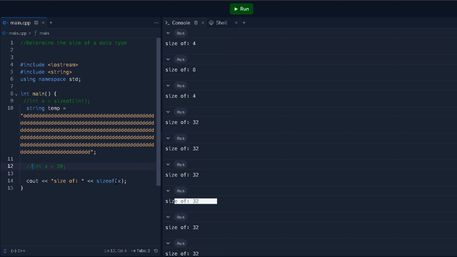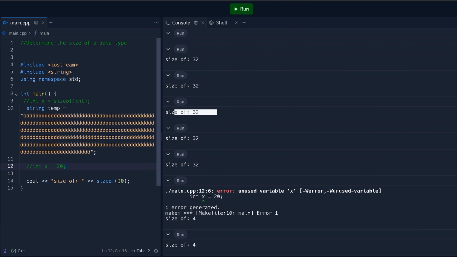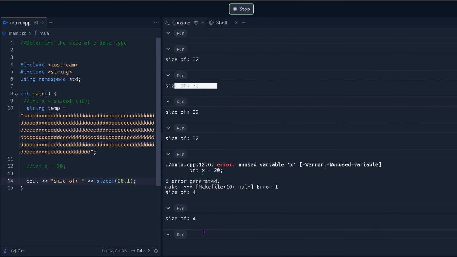Now if I were to comment this out, and then if I wanted to put in 20, because you can, if you put in 20 like this, it's also going to give you 4 because it's just a simple integer. If we do 20.1, it's going to change it from an integer to a double. And remember, doubles are going to be a size of 8 bytes, so we get a size of 8. And so that's basically how we would use the sizeof operator and how our first program looks in C++, just testing some stuff out.